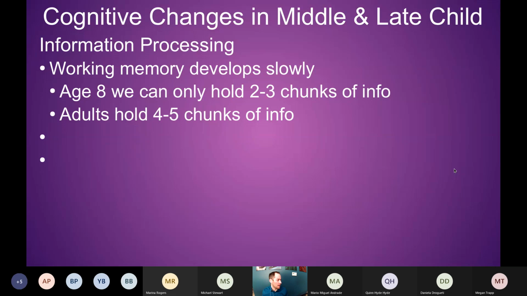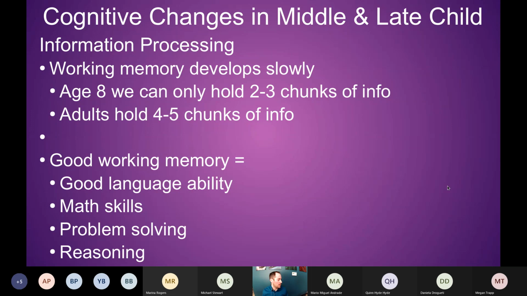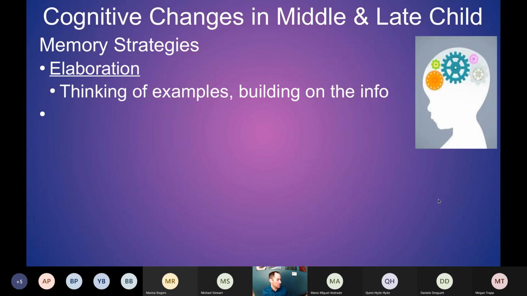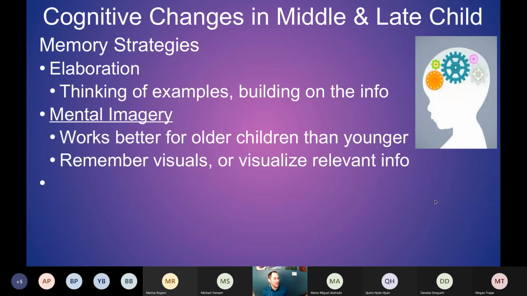A lot of these things in the slides we've talked about here or before, so I'm going to kind of jump forward. So some of those strategies, elaboration, feel free to raise your hand with questions or type them in the meeting chat. So the elaboration, that's thinking of examples, building on that info. Imagery, visuals, so visualizing that information.